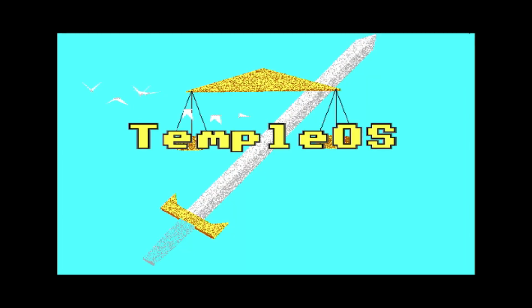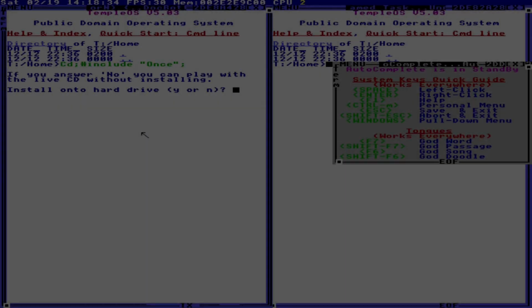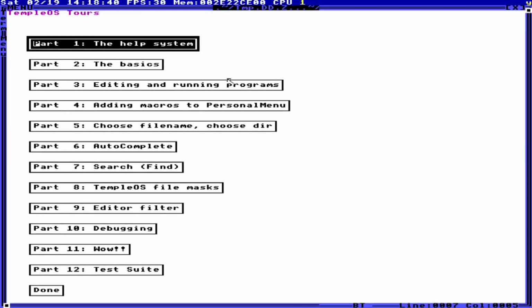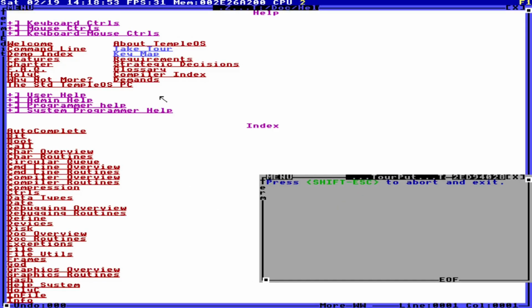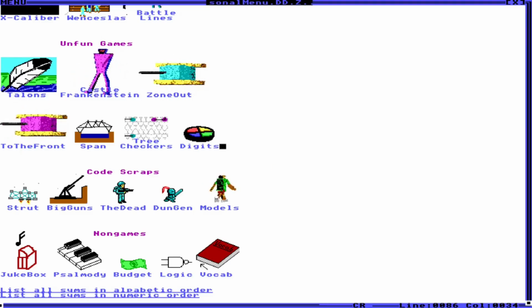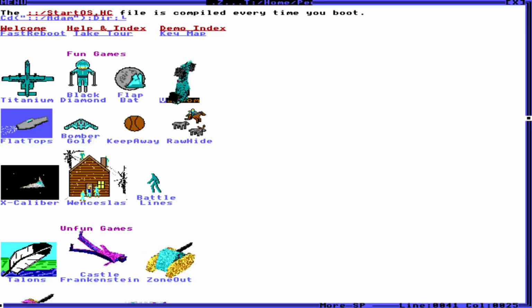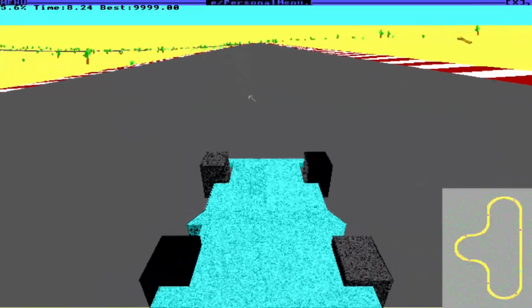So, a while back I heard about this operating system called TempleOS. And it wasn't until recently that I decided to try it out for myself. If you don't already know, TempleOS is an operating system that was created by one man named Terry Davis. But don't let its simplistic looks fool you. Some of the functionality in this thing is actually mind-blowing.